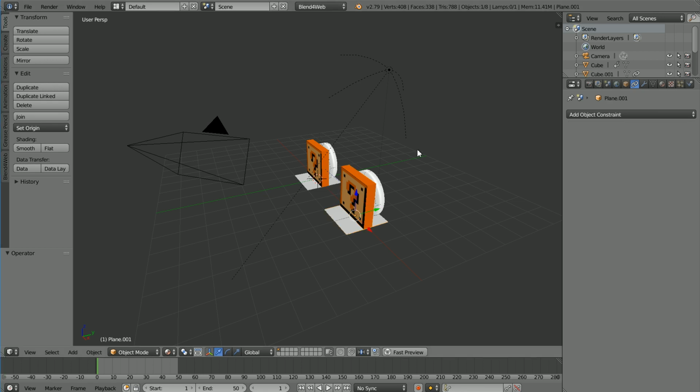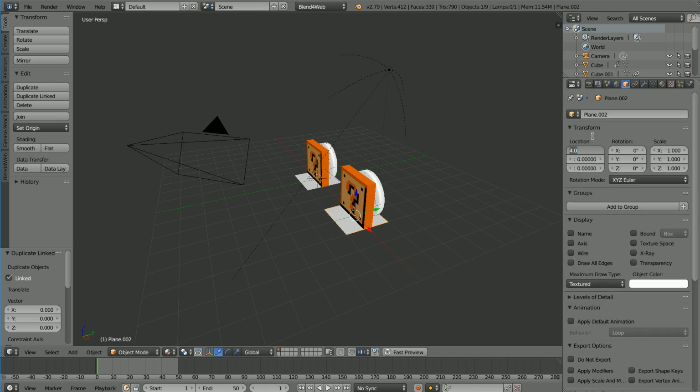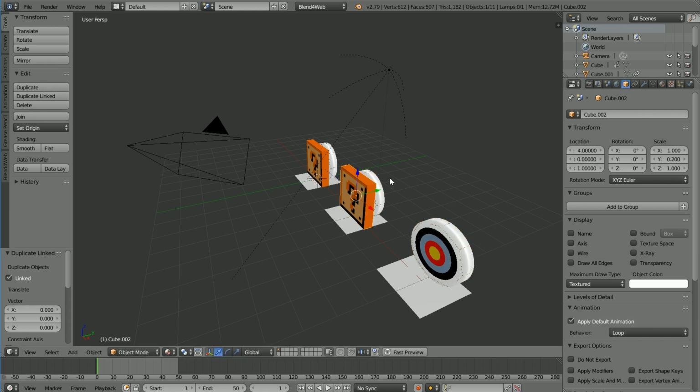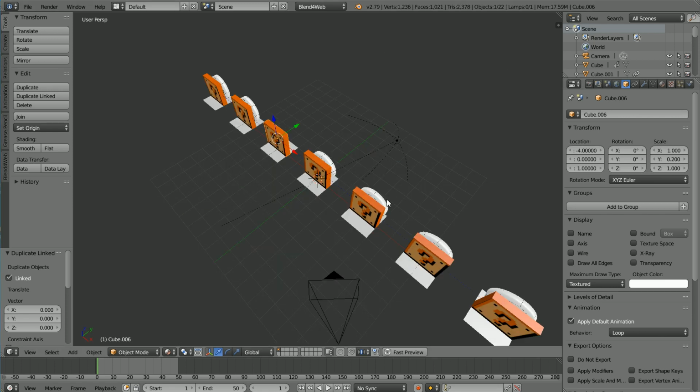In my game design, there are 7 targets. They are equally spaced at positions 0, 4, 8, 12, -4, -8 and -12. They are all linked duplicates. I'm going to jump ahead and duplicate them all. Now I just have to duplicate the last target, Alt D and enter, and put a minus sign in front of the 4.